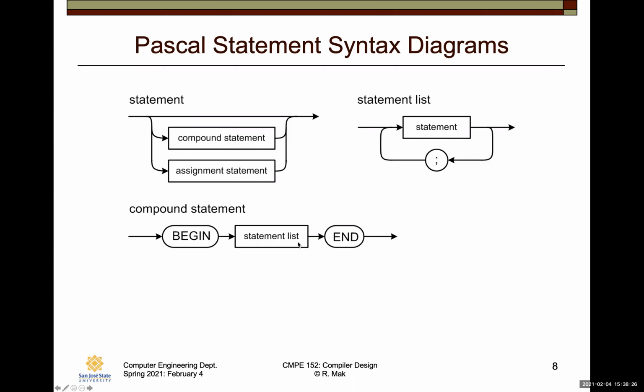Well, what's a statement list? Well, here's a statement list. A statement list is a single statement, or it can be a list of statements separated by semicolons. So it's either a single statement, so you come in one statement and then you're done, or it's one statement, semicolon, another statement, semicolon, another statement, and so forth. So that's a statement list.